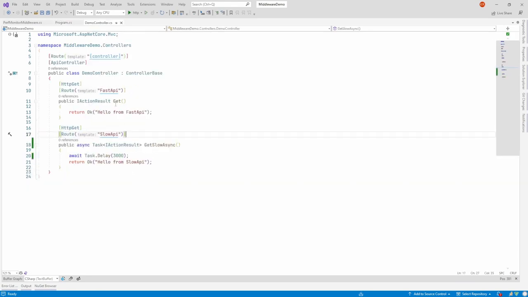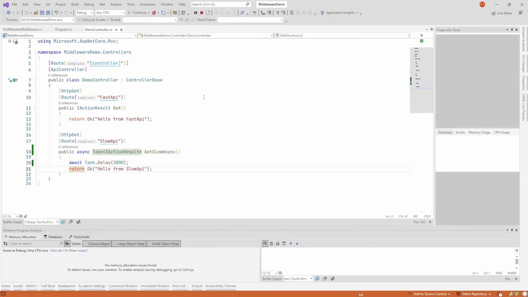We will create two APIs as examples for our demonstration. The first one, named FastAPI, returns a simple message. The second one, SlowAPI, simulates a longer operation by blocking the thread for 3 seconds using Task.Delay. Now, let's run our application and call these APIs. Our middleware should log the time each request takes in the console.